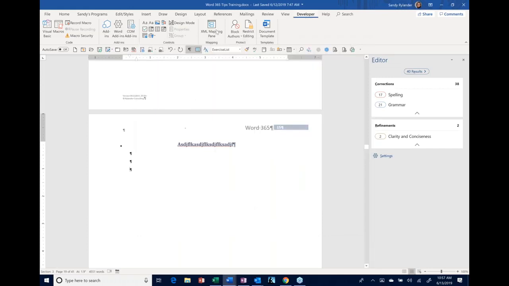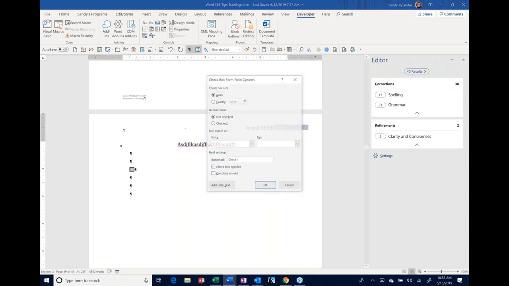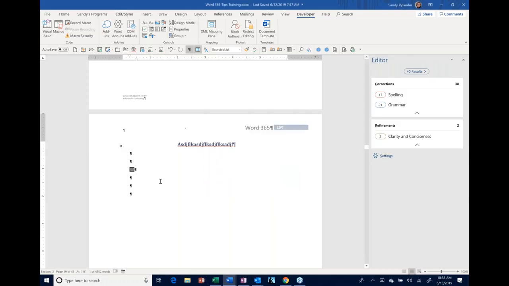So then we're on the developer tab, and there's this little box here under controls. If you click on the down arrow, that is called Legacy Forms and Legacy Controls. So under the Legacy Forms, notice there's something called a checkbox. So we're going to click on that, and you're going to say, oh, well, that's nice, Sandy, but it's unchecked. Well, the cool thing is you can just double click on it, and you can say checked, and click on OK, and now it's checked.